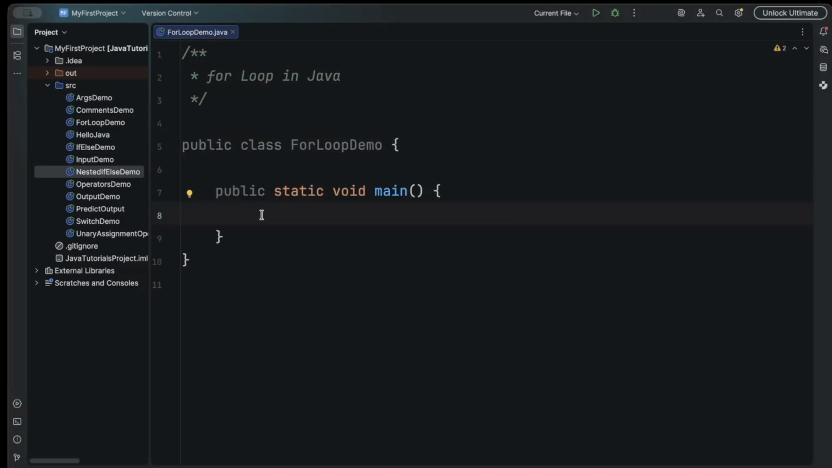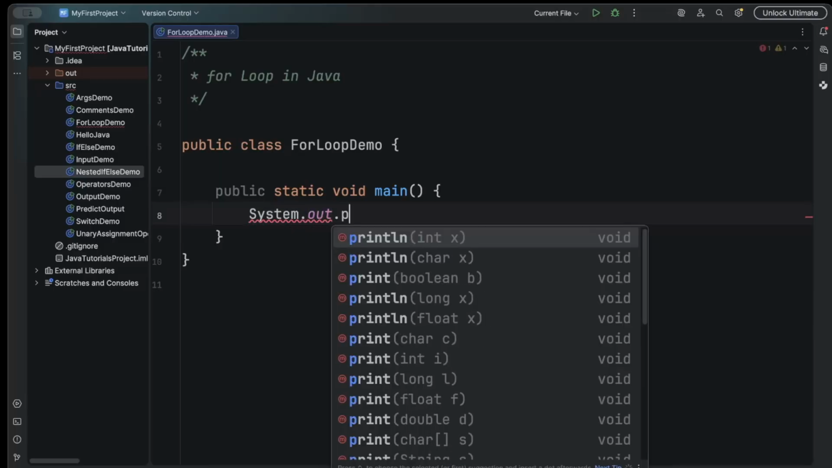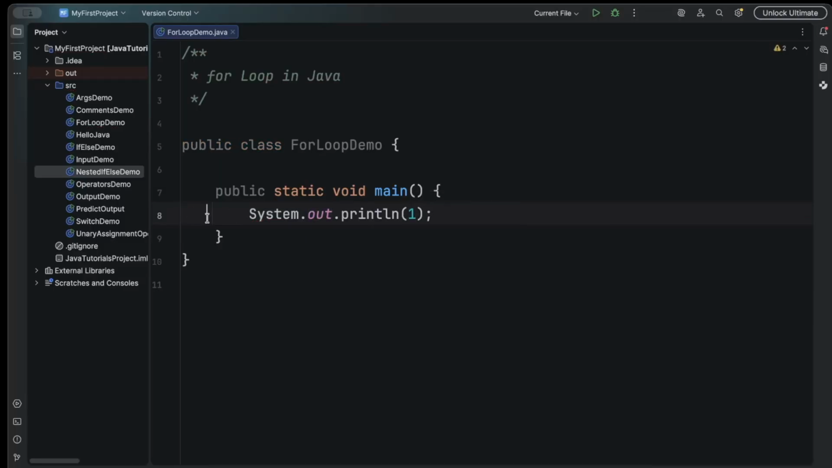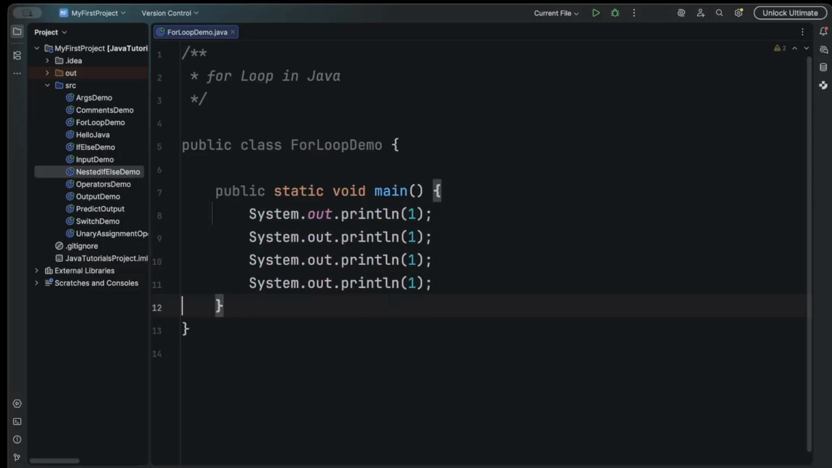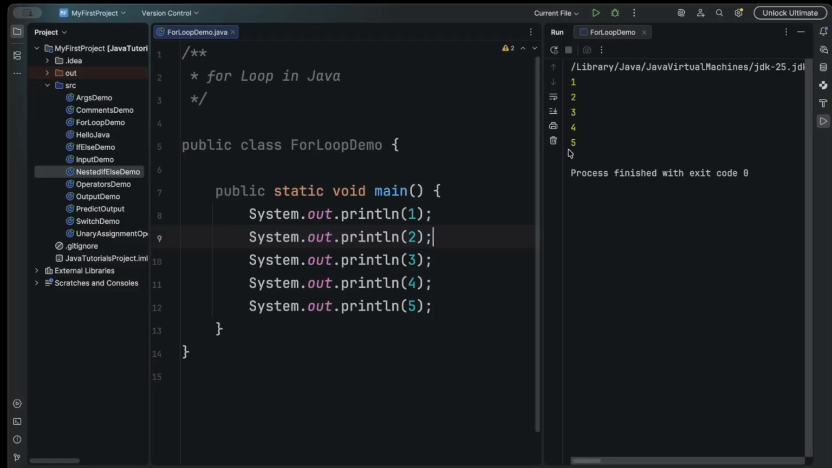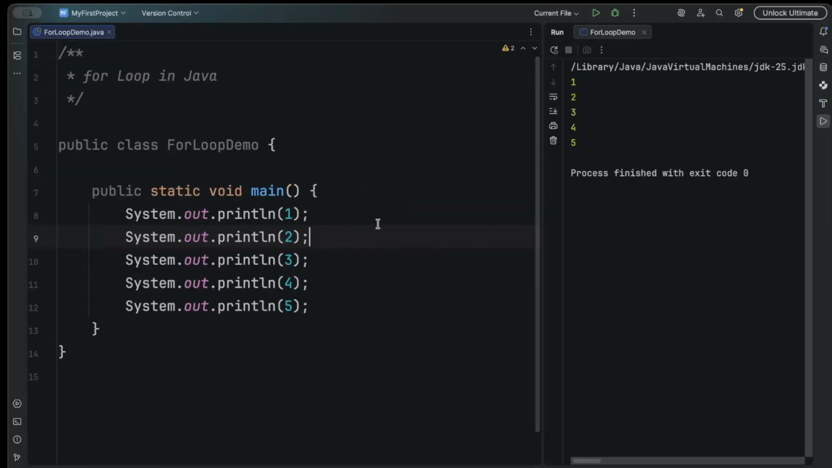So let's say I have to print numbers 1 to 10. I'll just say 1 to 5 for example. So what I'll do, I'll print 1, the same, 2, 3, 4, 5, right? So this prints numbers 1 to 5 here. Now if I have to print 10 numbers, 100 numbers, we can't keep writing System.out.println 100 times, right? So this becomes inefficient. So loops solve this problem.